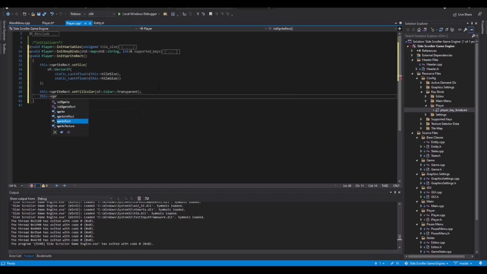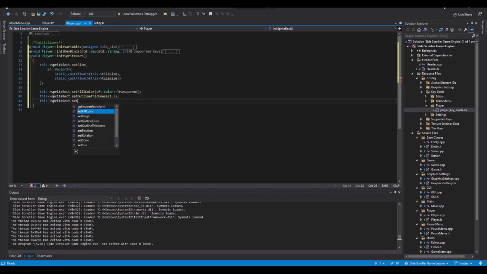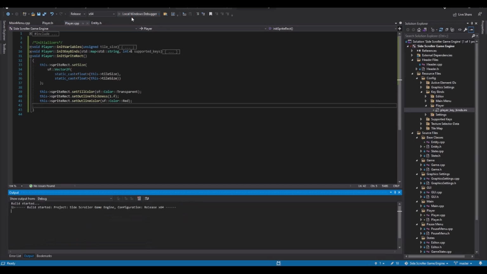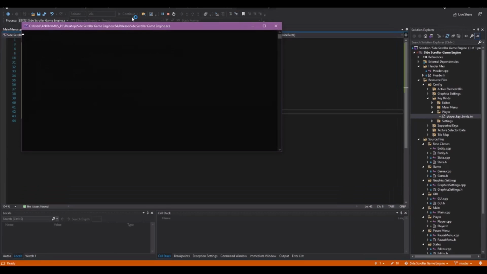Then this sprite rec dot set outline thickness 1.f. This sprite rec dot set outline color SF color red. Okay, beautiful. Now the position of this sprite rec. You should be able to run your program now.